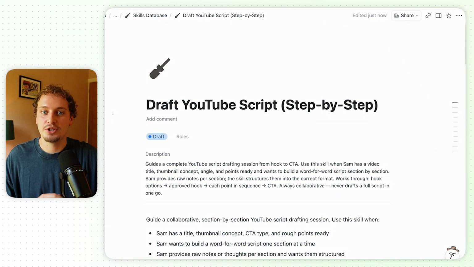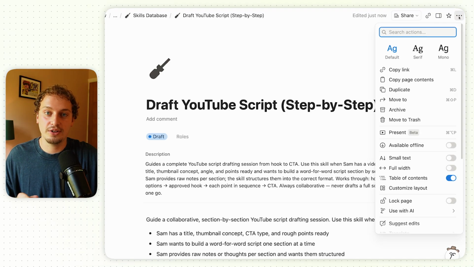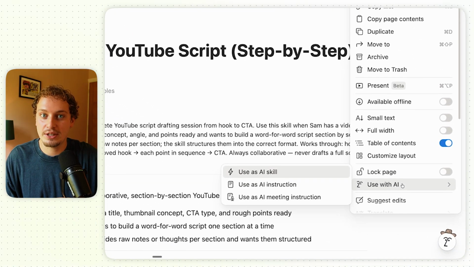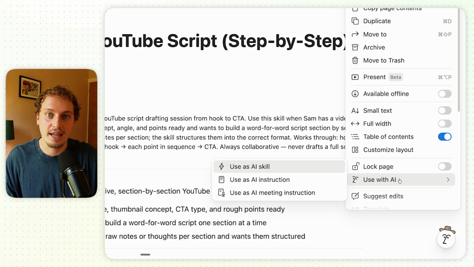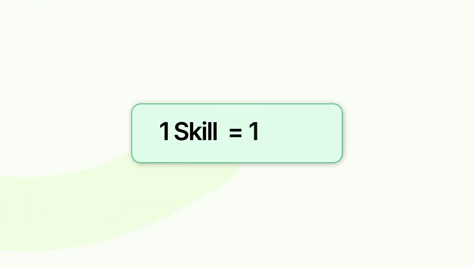Any page in your Notion workspace, existing or new, can become a skill. You click the three dots in the top right-hand corner of the page, choose Use with AI and select Skill. That's it. But just like with personal AI instructions, scope matters. If you find yourself writing pages and pages to explain a single skill, that's a signal you need to break it down. One skill, one task.